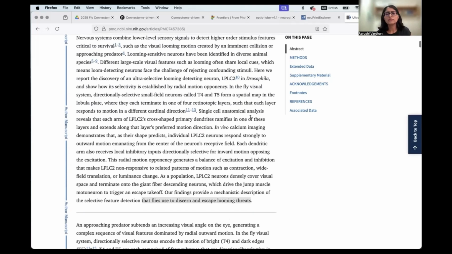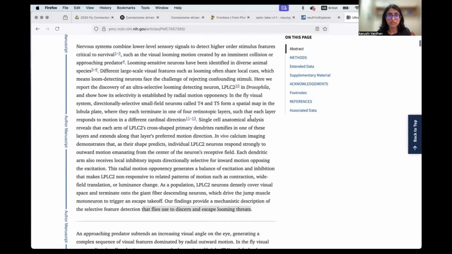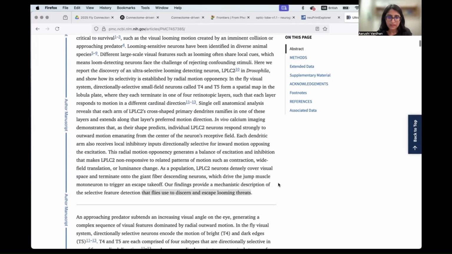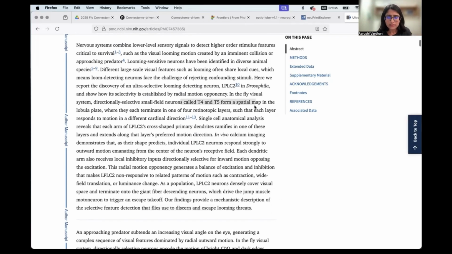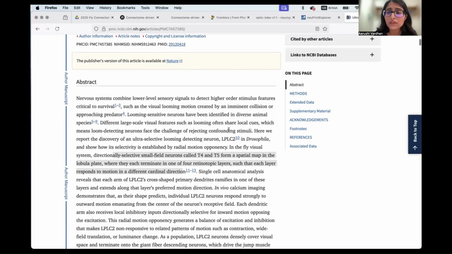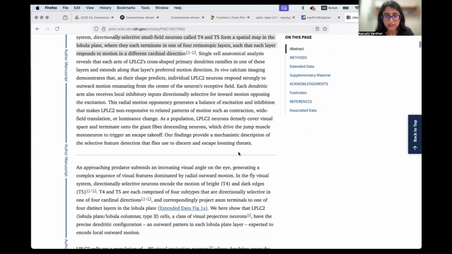You see, as someone who has no idea what this is doing and is just reading through it, I've noticed, okay, this paper seems to have discovered this neuron called LPLC2. It has something to do with something called looming. I'm not sure what that means, but I'll go research it. This is a neuron that flies use to escape some threats or something like that. And this is interesting because I found something to do with T4 and T5 in this. So you see, the abstract already told me so much about what this neuron is doing.